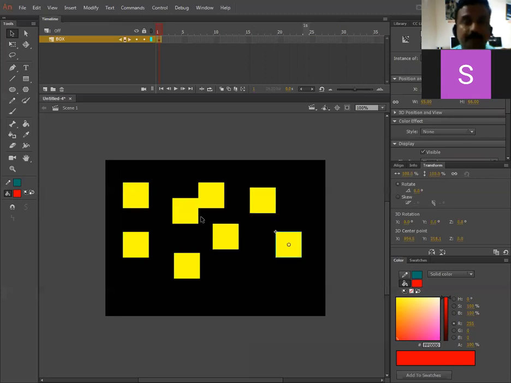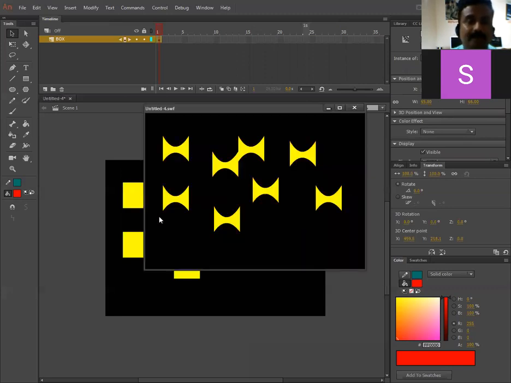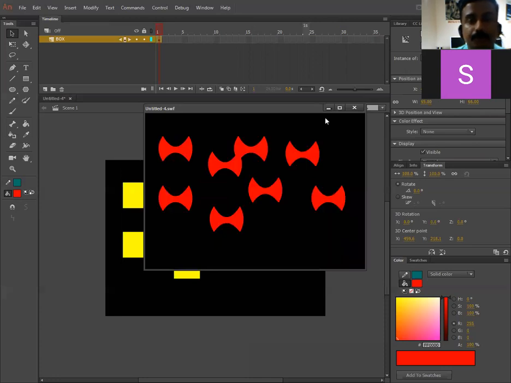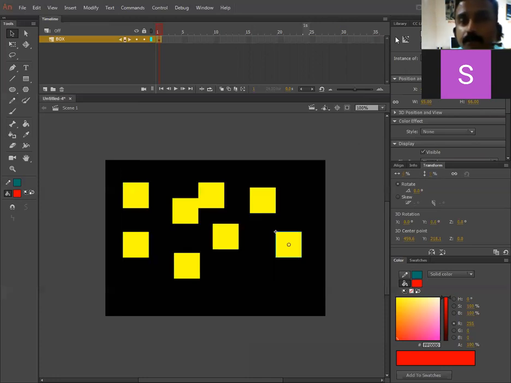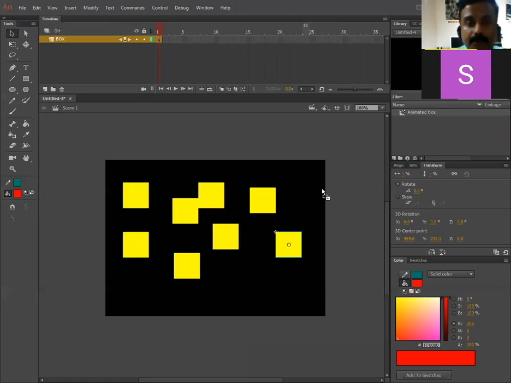Control Enter. Look at this. Alt and drag, you can do Alt drag. Otherwise, move to the library, then drag and drop. That's another way. Both ways, you can create multiple copies of the same.